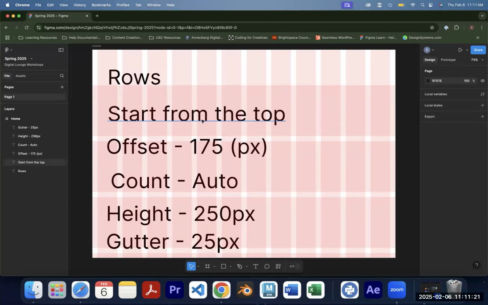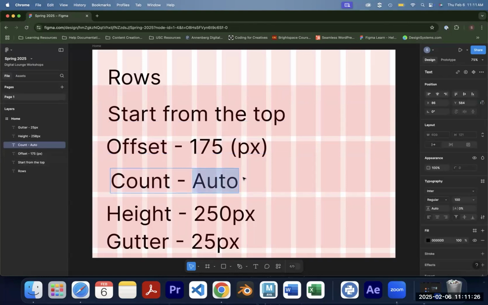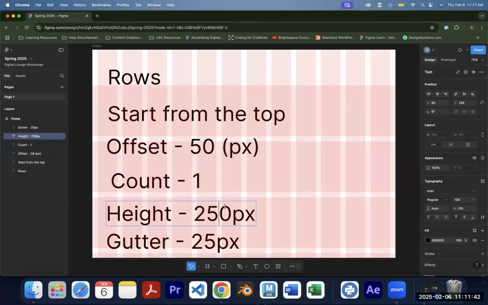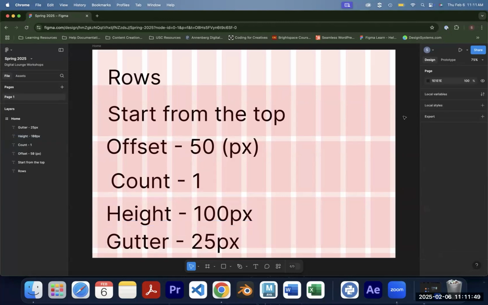Okay, so we're going to do rows again. We're going to do another one that starts from the top. This time, I only want you to create one row. I want the offset to not be 175. I want it to be 50. I want the height to be 100, and you can leave the gutter at 25. So that's your new challenge. So create another rows layout that starts from the top, 50 pixels of offset, only one of them, 100 pixel height, and a 25 pixel gutter.